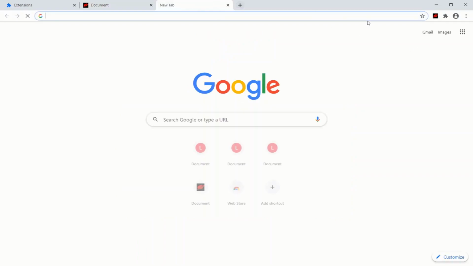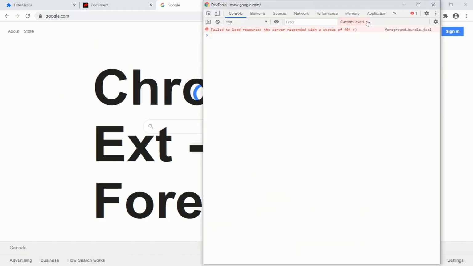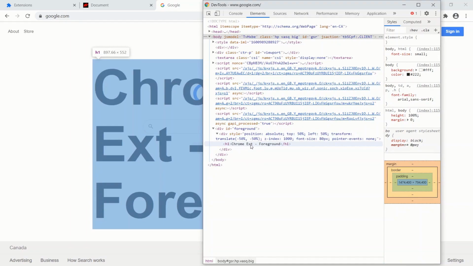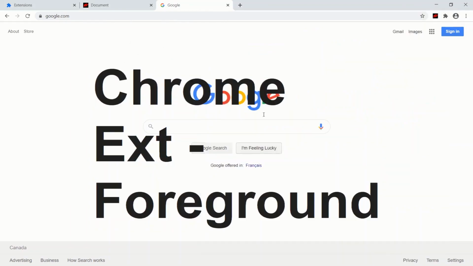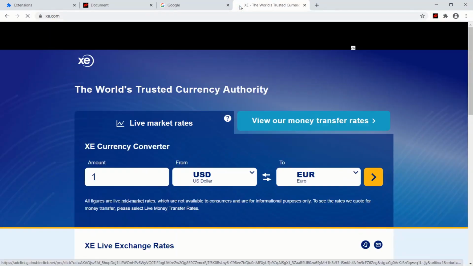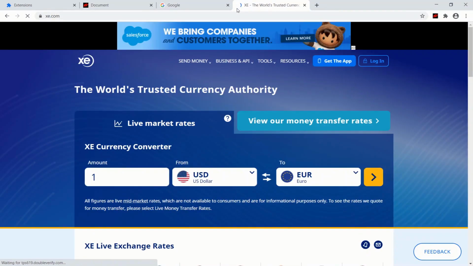So let's go to Google's webpage. There we go. You Control-Shift-J, go to Elements, and there we go. So we injected that entry point for the JavaScript, the ReactJS, the JSX. Convert it down, inject it in here, and we have all of that Chrome extension foreground injected into the page the user's viewing. So I can go to xe.com, which is a currency conversion site, and you'll get the exact same behavior. That foreground ReactJS app page injected onto their page.